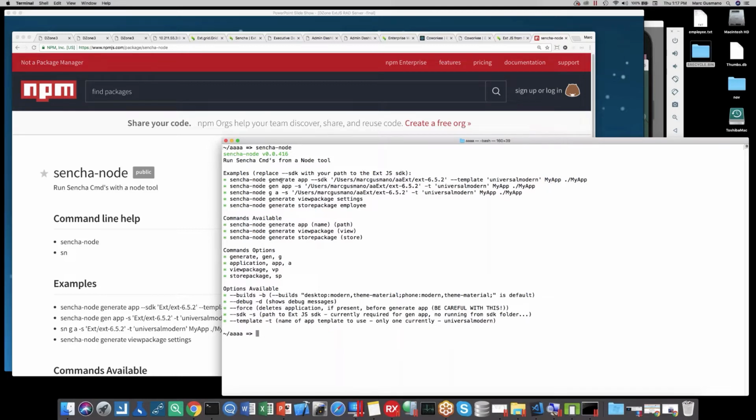What we're going to do is we're going to generate an application. And you'll notice that I have several different ways I can generate an application. Just like with Sencha command, I have the generate app command. I'm going to tell it where my Sencha SDK is. And the key here is I'm going to give it a template name. We currently have one template called Universal Modern. And then we say what's the name of our application and where do we want to put it, what folder. So I'm going to go ahead and grab this command here.